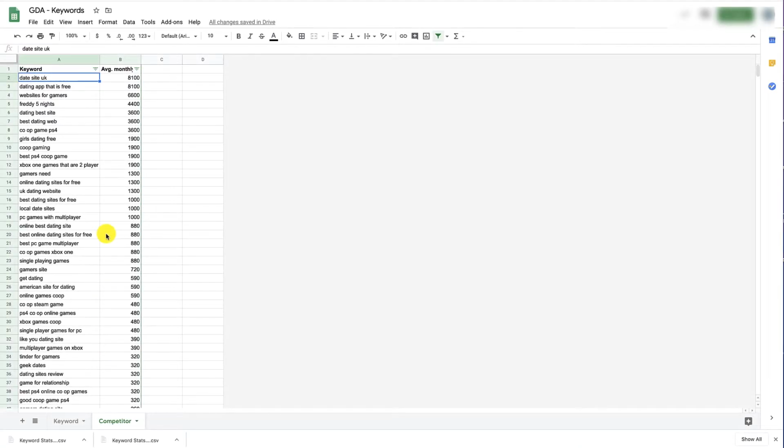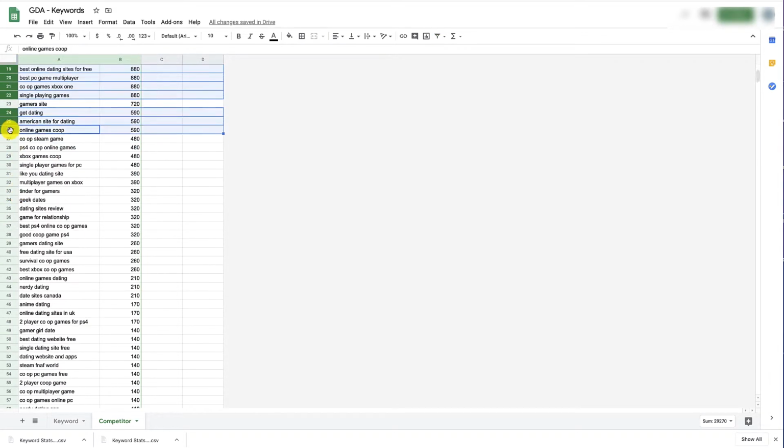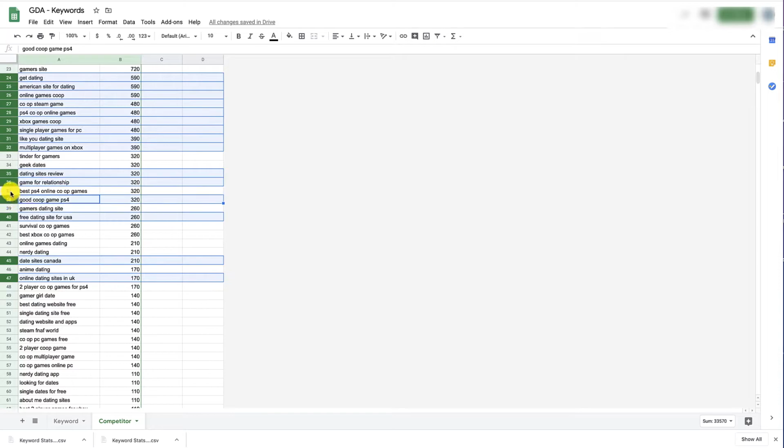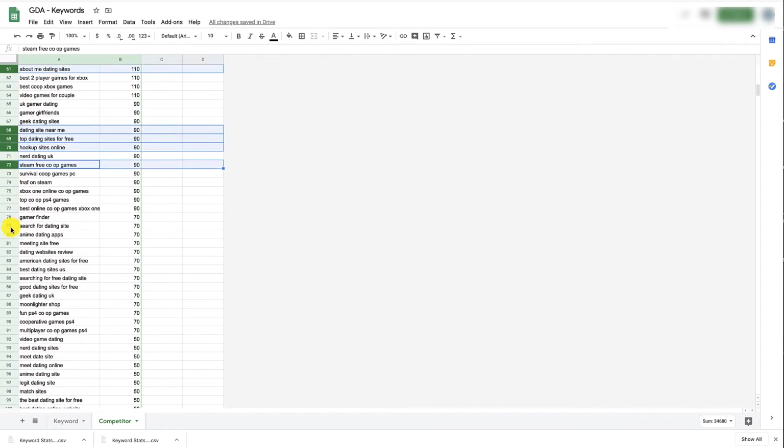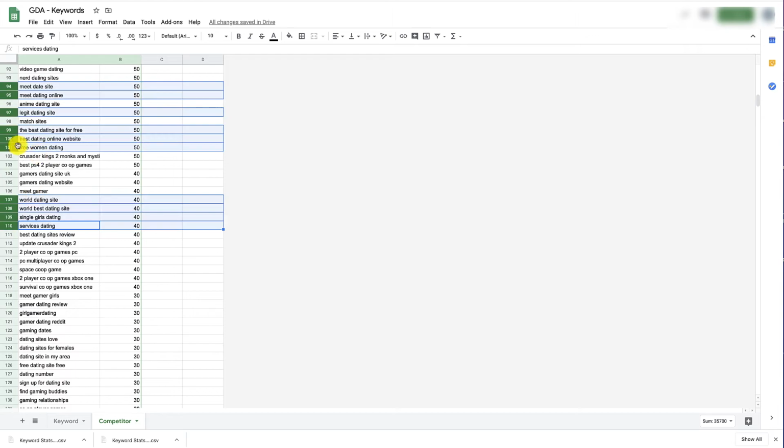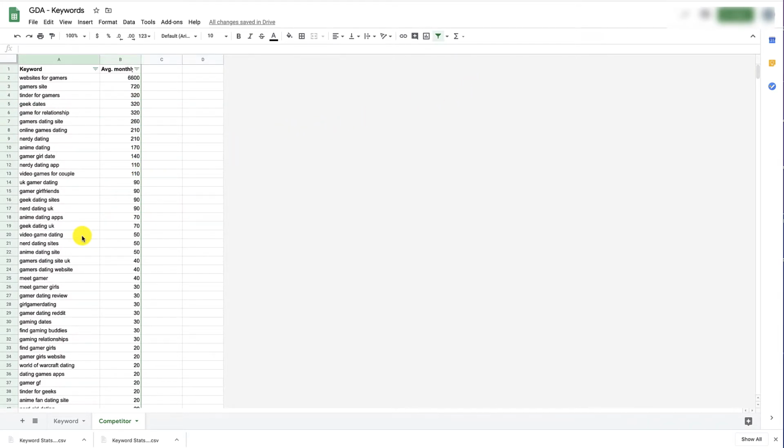Okay, I've got those into some sort of order. What I need to do now is just really weed out anything that isn't gamer dating related. I don't want generic terms in here, so I'm just going to go through that. I've got things like Date Site UK, Dating Best Site, Dating Best Web, things like that, which aren't specifically related to gamer dating. So I'm just going to go through and weed those out. Okay, that was quite a lot of work.